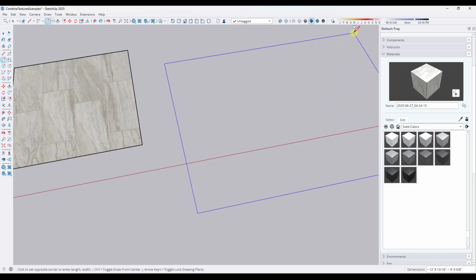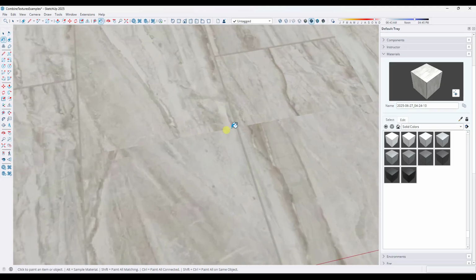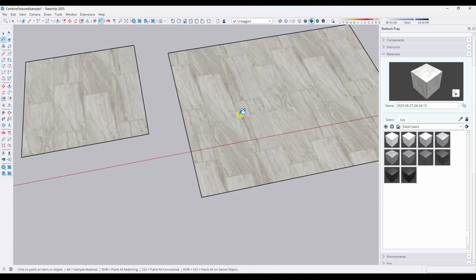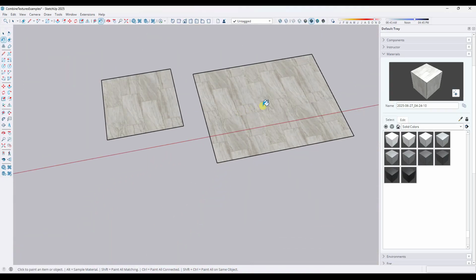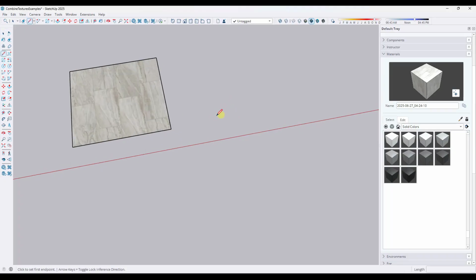But the problem right now is if I try to apply this to this surface, it's going to give you these nasty seams in here, which is not something that we really want, right? So that's not necessarily ideal. Well, we can use this tool in order to create a seamless texture from this object. And the nice thing is we can do it to scale.